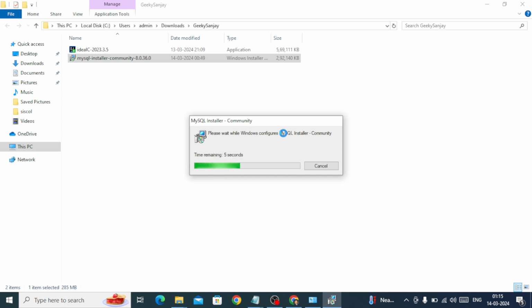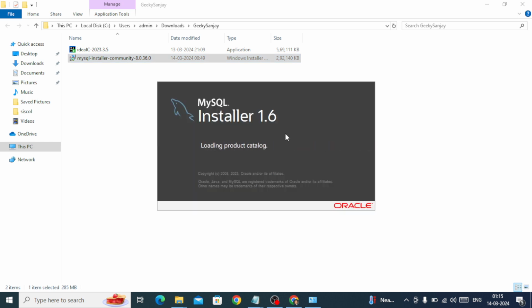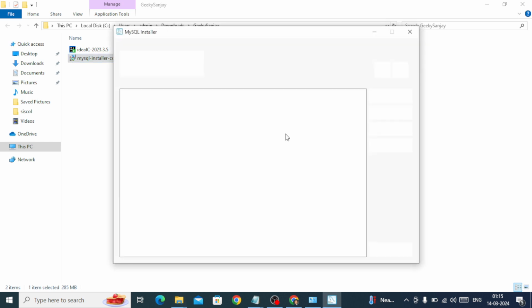It is very easy to install. There are some things which we have to take care of at the time of installing. So here again it requires permission. I click on yes. And now MySQL Installer 1.6 is installing.